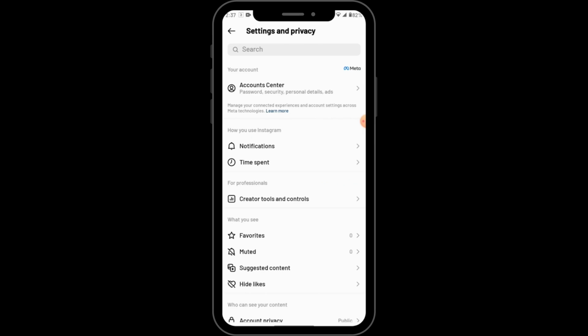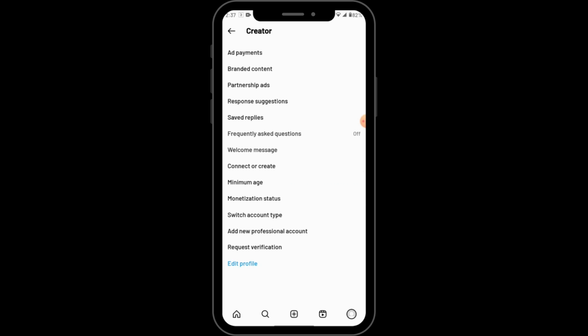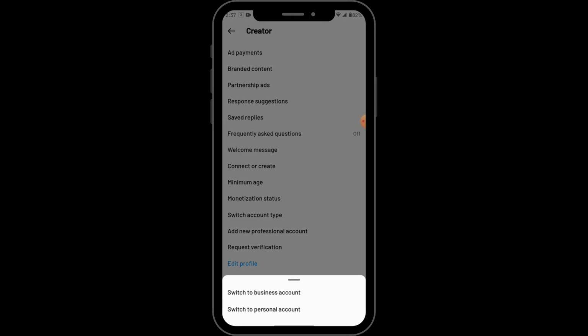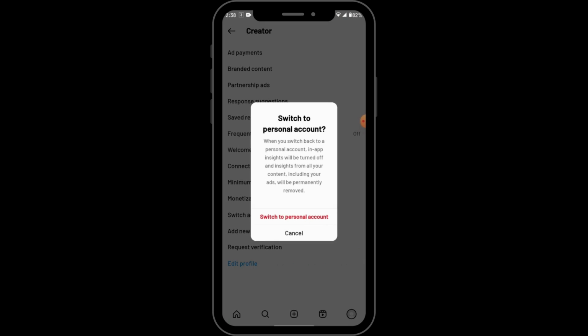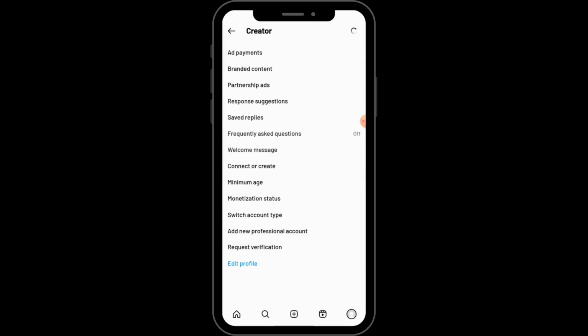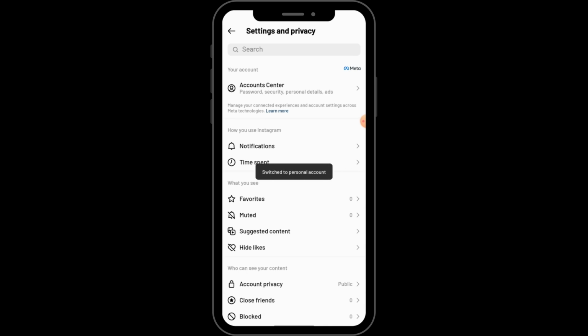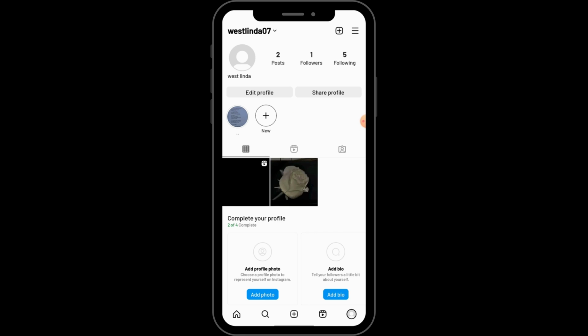And here you will have creator tools and controls under for professionals. Tap on that, and here you will have a bunch of options. So tap on switch account type, and then here you will have two options: switch to business account and switch to personal account. So if you want to switch to personal account, then tap on switch to personal, and then again tap switch to personal account, and now your account has been switched to personal one.